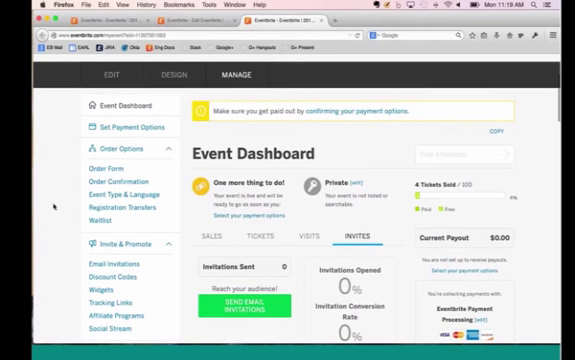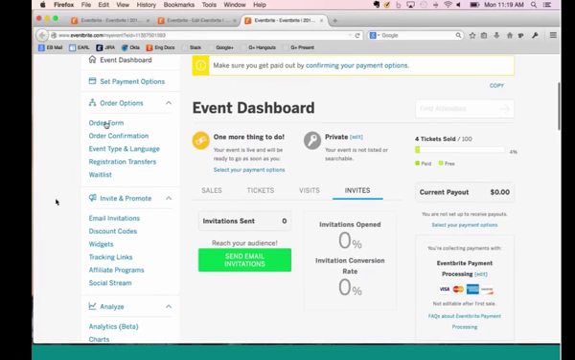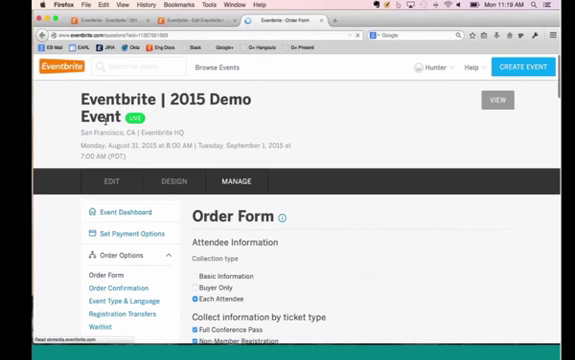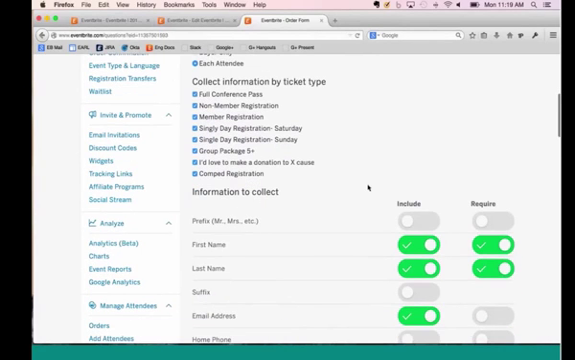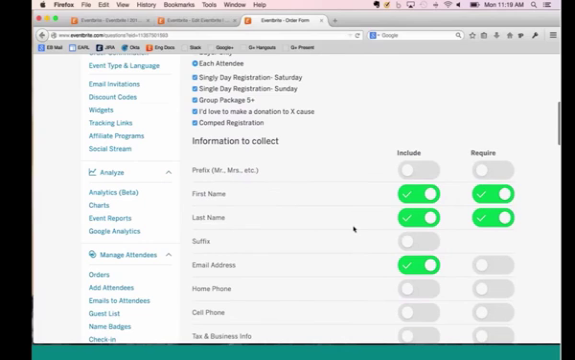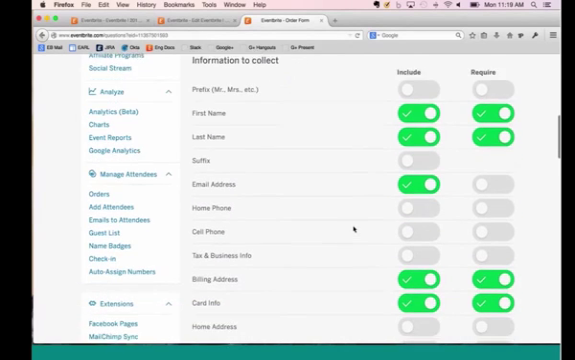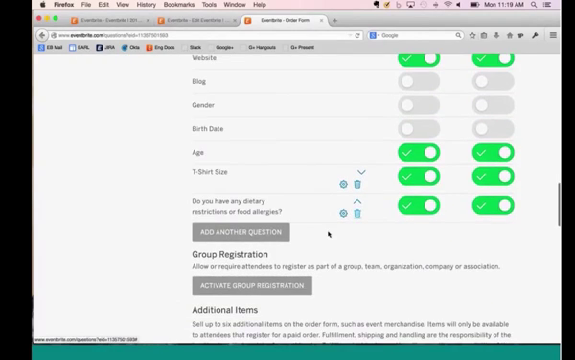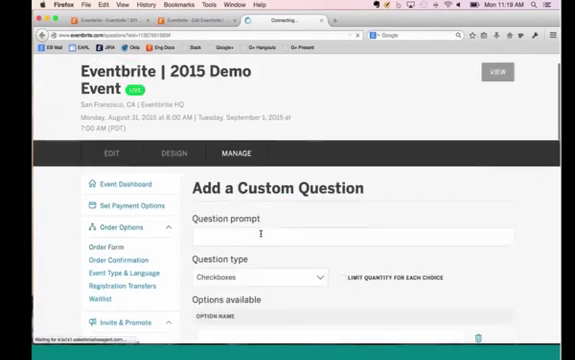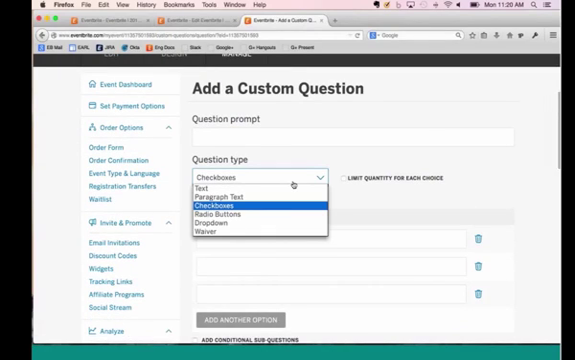I'll call out a few options on the left-hand side. First, we'll talk about our order form. Here, you can decide what sort of information you'd like to collect from your attendees. We have the toggle on and off for a lot of that general information, such as name, email, phone number. You can also add any custom questions, any sort of waiver, anything that requires a paragraph response, text response.